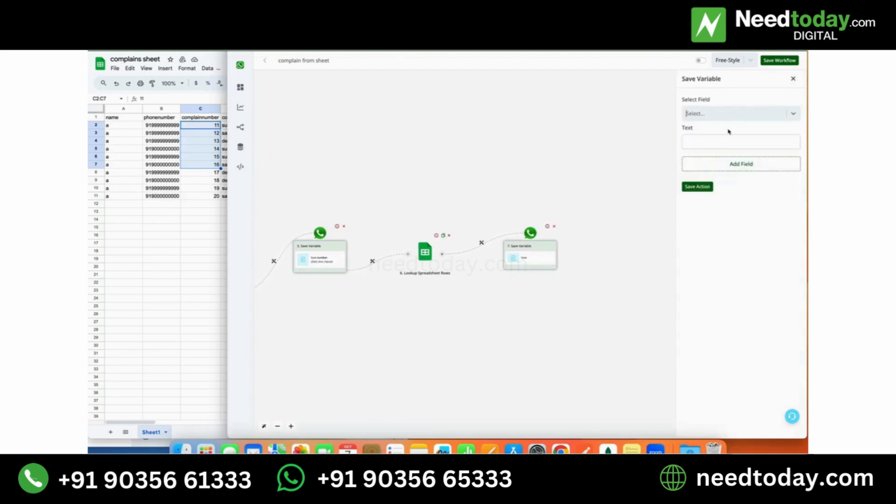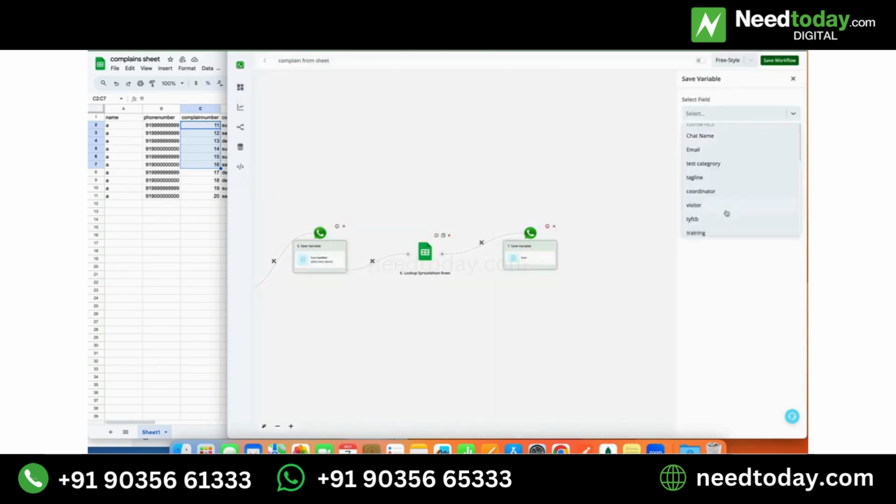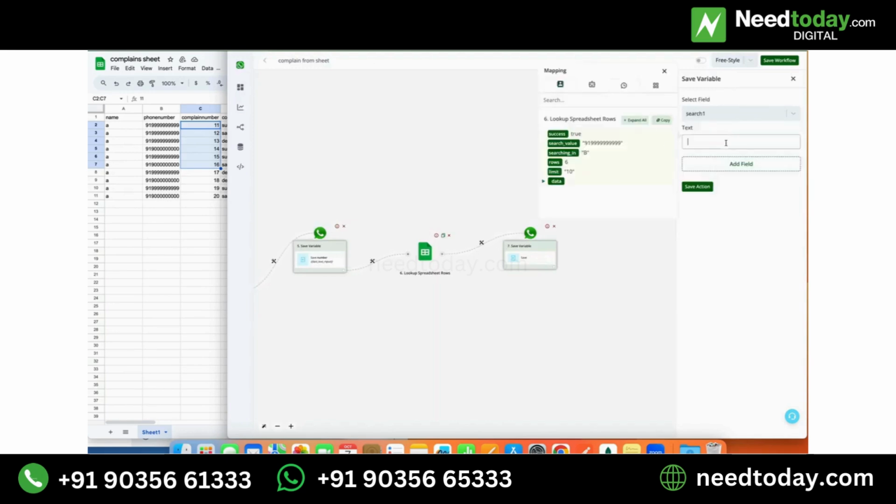The very first thing you need to do is create bot fields. I've already created 2 bot fields, search 1 and 2, as string. First I need to save the number of rows in search 1, so I can create a router. If rows are 0, then we'll reply to the user that we do not have any complaints from this number, kindly enter a correct number. And if rows are 1 or more than 0, we can show them the complaint number. So we are saving the number of matched rows here.